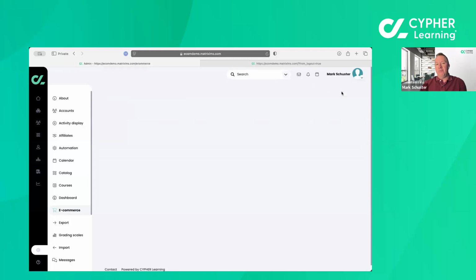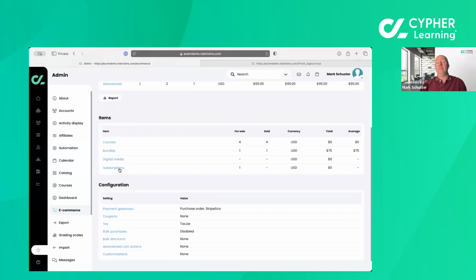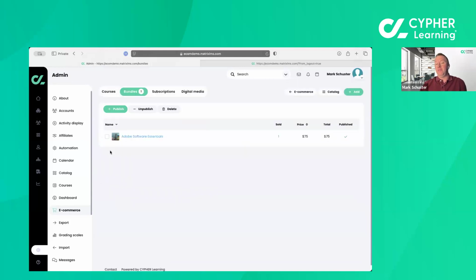The other aspect within this configuration is being able to create bundles and subscriptions. And this is a great way to add additional revenue opportunities for you. So if I go into bundles, I've created an Adobe Software Essentials bundle. So this gives me the ability to upcharge a little bit, add 3 courses. If you buy now, you get a lower rate.